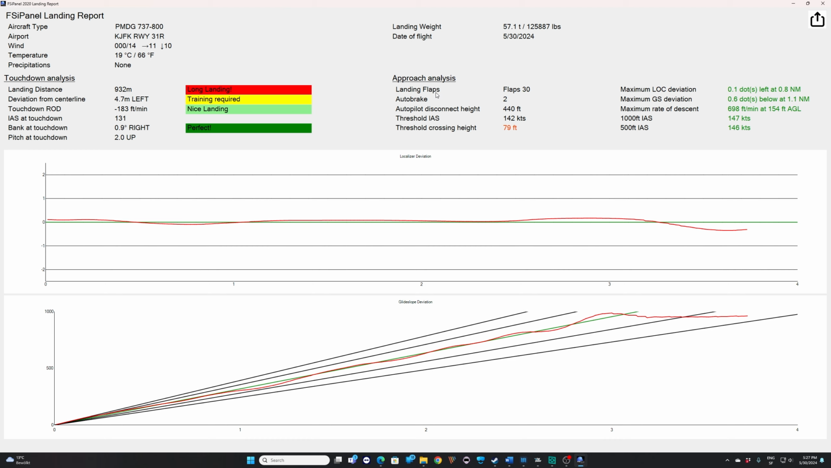about your approach. We landed with flaps 30, auto brake 2, and we disconnected the autopilot at 440 feet. We crossed the threshold at 142 knots, and we were within limit, as you can see, at 1000 feet 147, at 500 feet 146. If those figures were higher, we could be unstable, and that will show as well in that report. Threshold crossing 8, ideally you would like to be at 50 feet, which is the correct crossing altitude on an ILS approach. So as I wanted to demonstrate a long landing, I was a little bit high. This is why it shows here in red that we were too high.